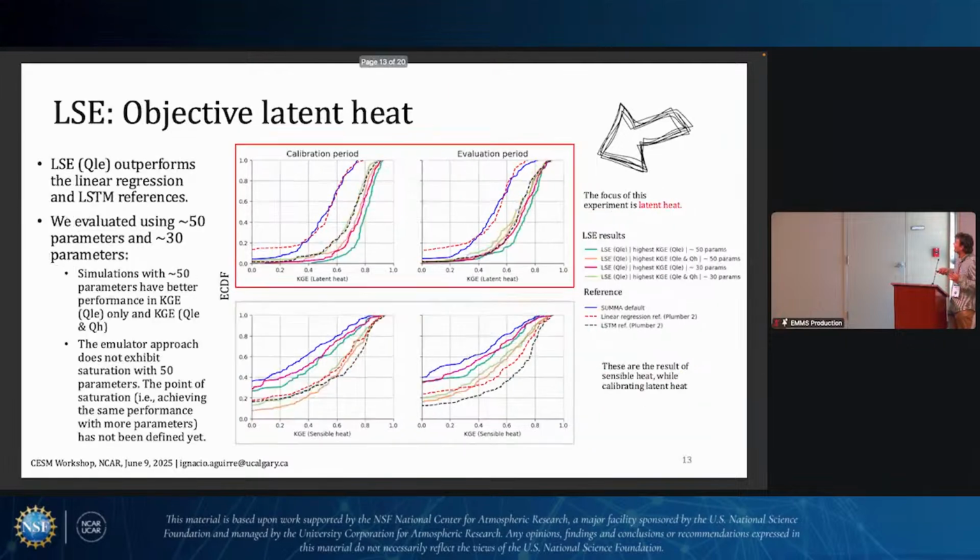Then we move to a large sample emulator. In this emulator, we try to have one single model, a Python model, for all the sites. We basically try with 50 parameters and 30 parameters to see how important the number of parameters is. And both are able to outperform the LSTM. More parameters did give us better results. The simulation with 50 parameters had a better performance. And we didn't see saturation, where you start achieving the same performance with more parameters.